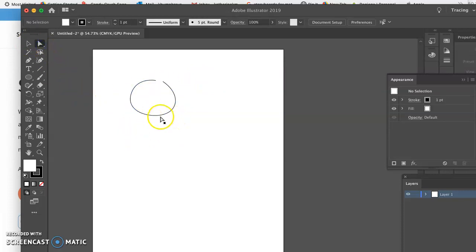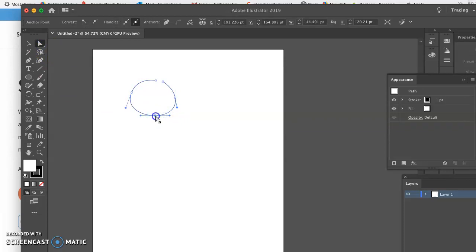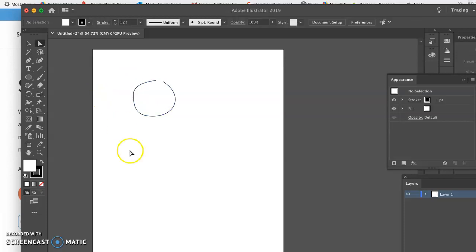If I want to adjust that and make it more circle-like, I can get that white arrow tool and move the Bezier handles. And you can shorten one side. You can move the dots around. It ain't perfect, but it'll do for now.